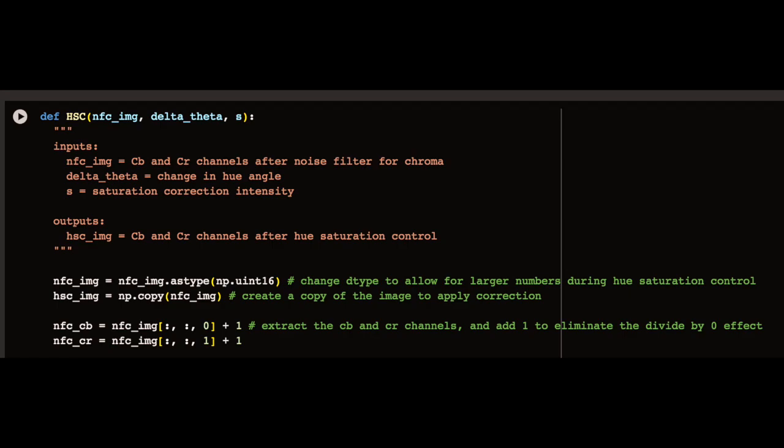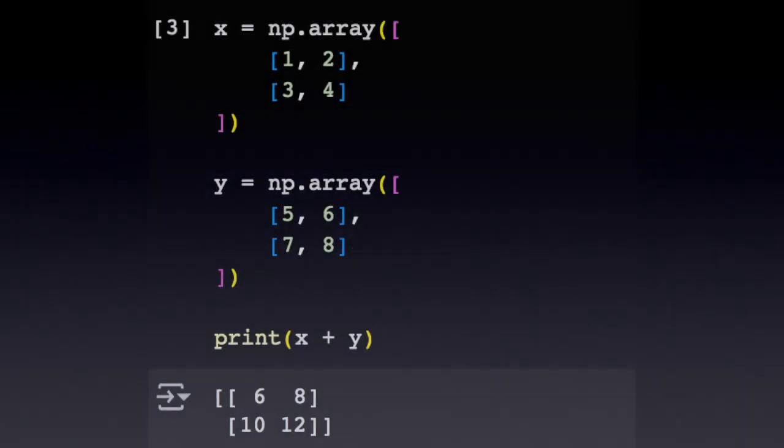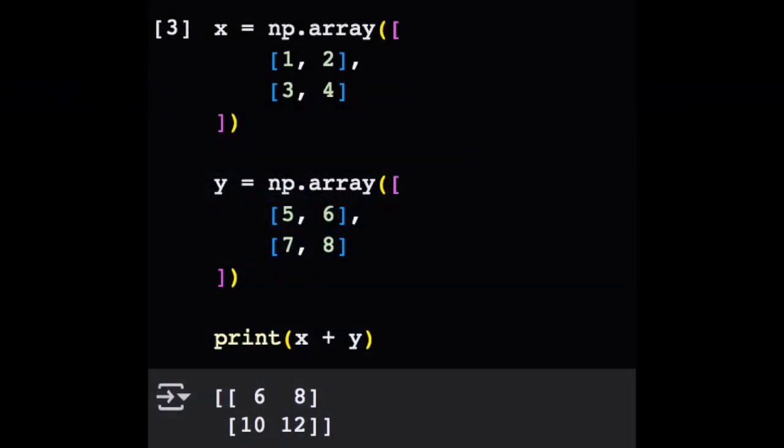Operations run between two arrays of the same size are generally element-wise. So if you add two arrays of the same size, your result is a third array of the same size, but each index is the sum of the same index in the two previous arrays. For example, take this array with values 1, 2, 3, and 4 and call it x. Then you take this other array with values 5, 6, 7, and 8 and call it y. Now watch what happens when we print x plus y. The value in the first row and first column is 6, which came from 5 plus 1.